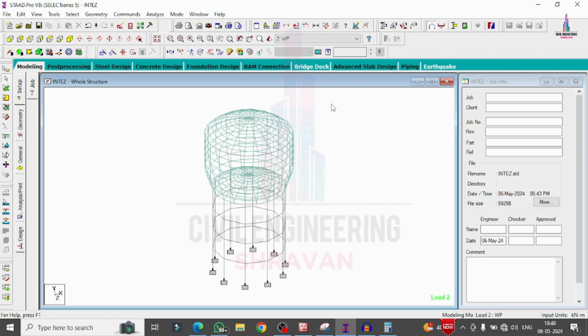This is the complete process of designing of intake water tank by using STAAD Pro V8i software according to the given dimensions. Thank you for watching this video. We will see in the next video.